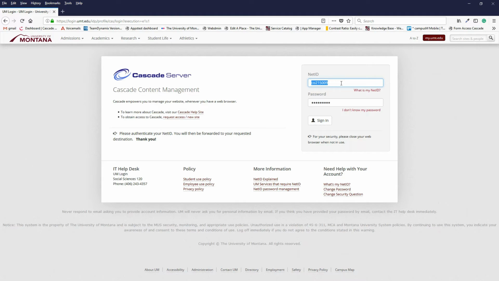In addition, if you have two NetIDs, such as an employee NetID and a student NetID, only the NetID you used when requesting access to Cascade will be valid. If you can't log in and are instead presented with a "you don't have access" screen, ensure that you have completed the request access to Cascade steps and that you are using the same NetID with which you requested access.